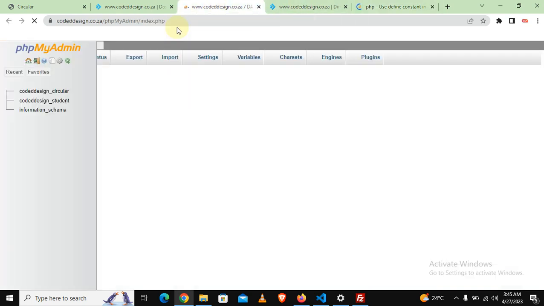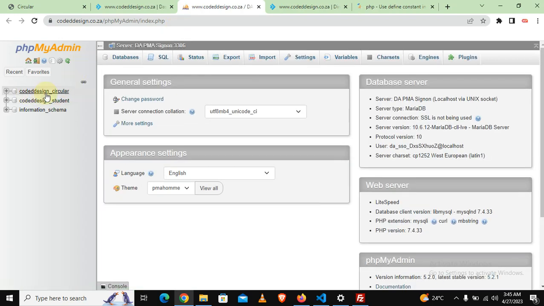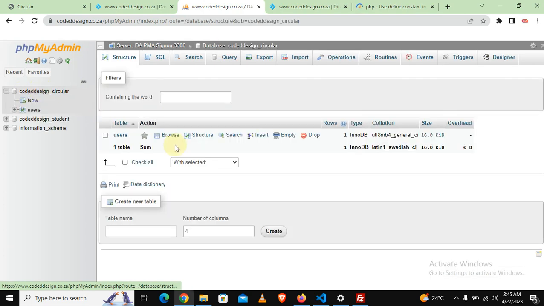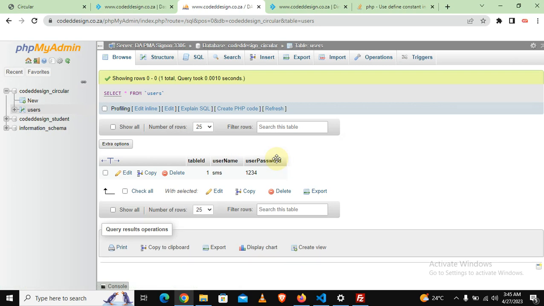So our PHP admin is ready. We are happy. As you can see, under PHP admin I've got Secular, which is the database that we were connected to before. We've got a table in Secular, which is users, with a username, SMS, and the password is 123.